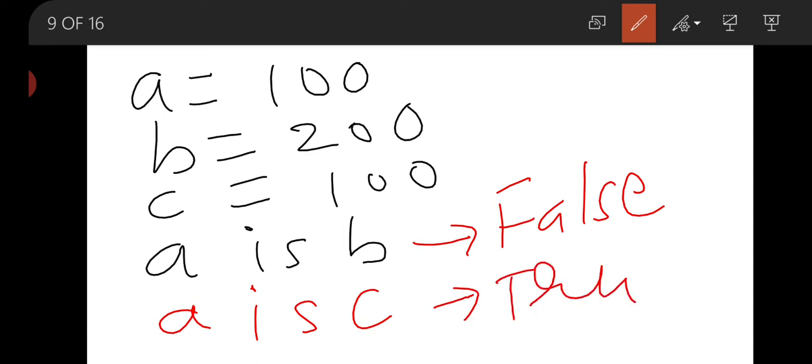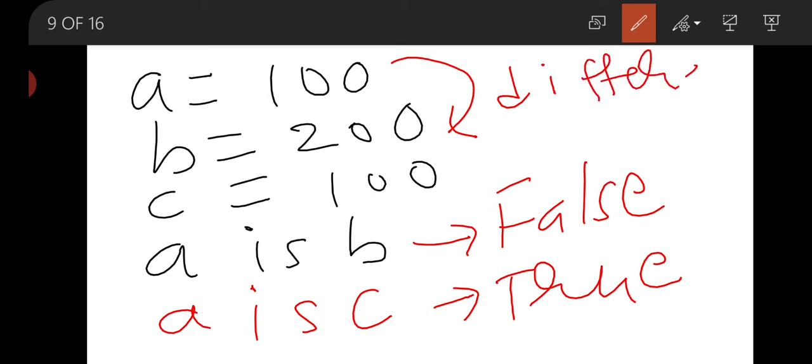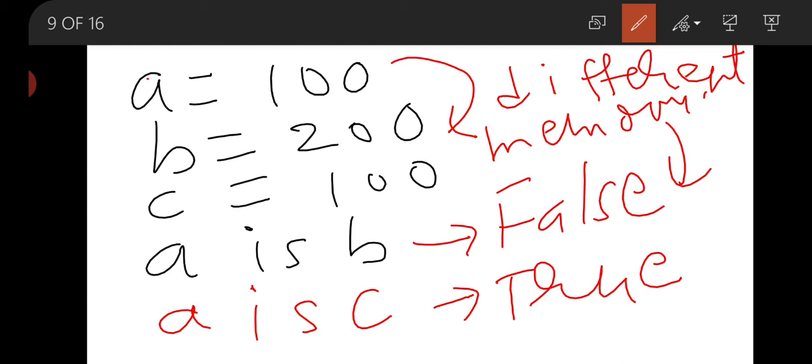This will return true. Why is it so? Because A is B. Here the value of A is 100 and B is 200. Then they are two different values and they have different memory locations. This has a different memory address. That's why it returns false. Here A and C have the same memory address. This is not about the value. This is all about the memory address. If the memory address of two objects is the same, then this will return true. Otherwise this returns false.